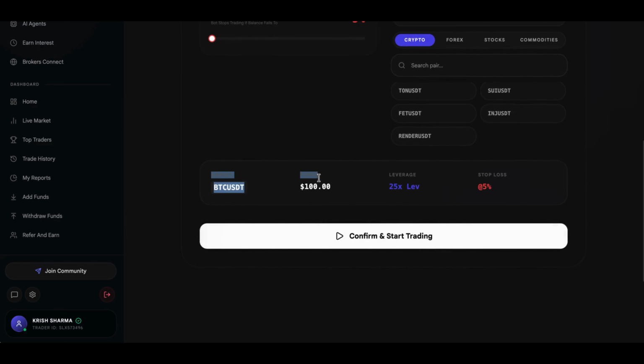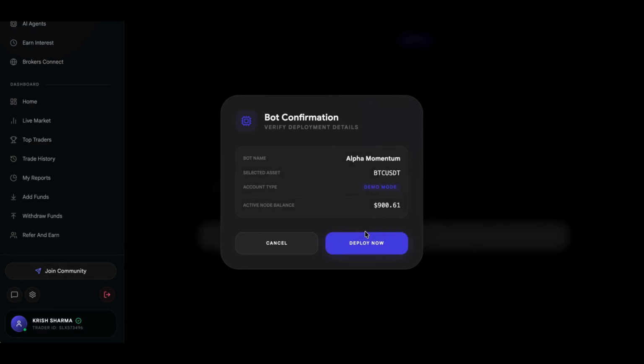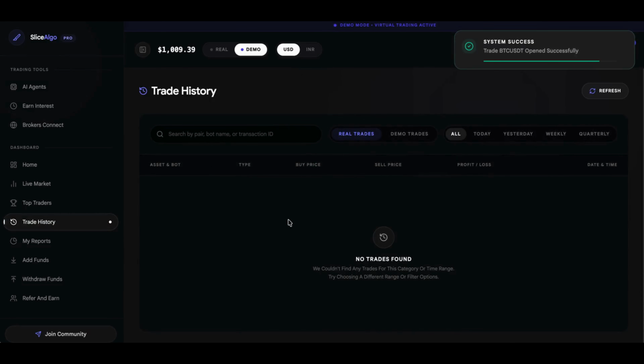Now here is the summary of what we have selected. First, the market we have chosen is BTC USD. The funds we are applying is $100. The leverage we are taking is 25x. Our stop loss is 5%. Now we'll just click on confirm and start trading. We'll deploy our bot. Our bot is successfully deployed.